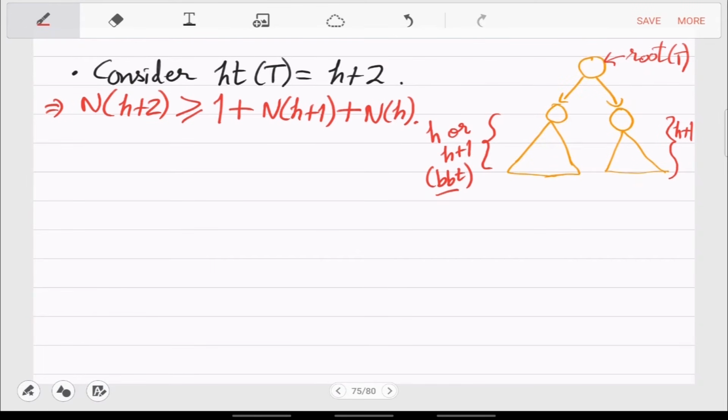So what does this remind you of? So 1 plus nh plus 1 plus nh. Which part would you understand? The 3 terms. One is for the root, this is for the height h plus 1 subtree, and third is the rest. So rest can be more than nh. It can be nh plus 1.